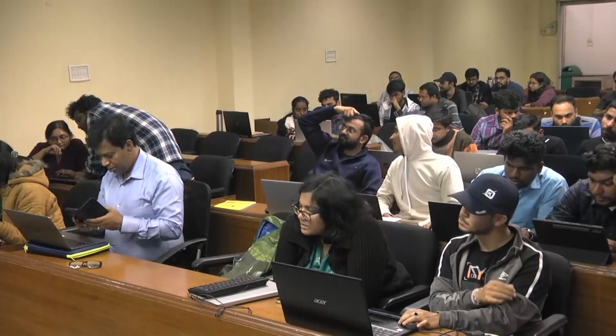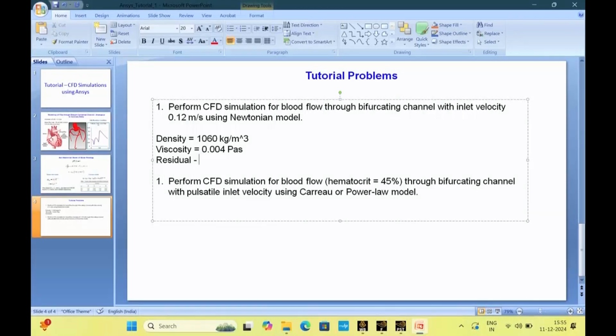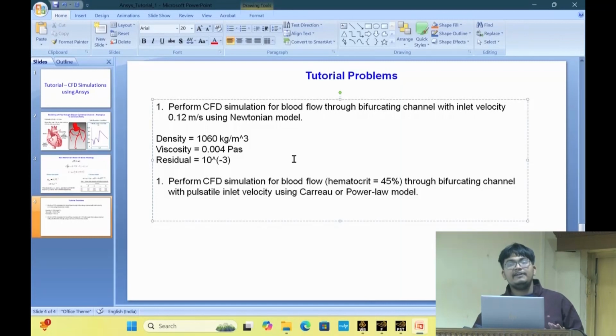For doing this simulation, you can take the convergence criteria to be that. For the time being, you can take it to be 10 to the power minus 3, because if you take 10 to the power minus 6, it takes a longer time. It's just for the practice session. You will not get that accurate a result, but you can visualize something which will be qualitatively correct, but quantitatively will not be that accurate.